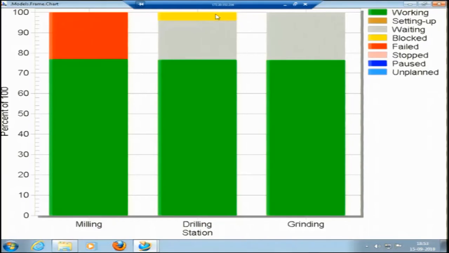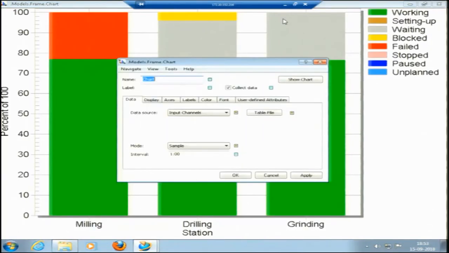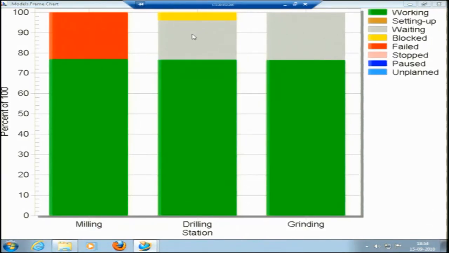So it has worked completely for 80% of the time, and the previous process, the drilling process, is blocked because the grinding process was not able to receive, and this is waiting. This gray color is waiting because it is not receiving anything from the predecessor. Drilling is not receiving anything from milling. Okay, so this is waiting.